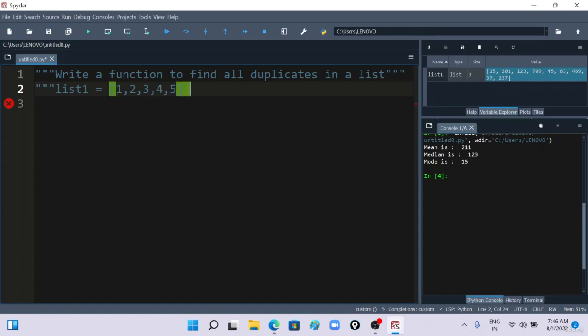Now when I ask for duplicates for this particular list, it has to return false. There are no duplicates in this particular list. Suppose if I modify this list to 3 comma 3 comma 4 comma 5 like this, then there is a duplicate inside this list, right? So you just need to identify whether there are duplicates inside the list or not. Okay, so let's see here.